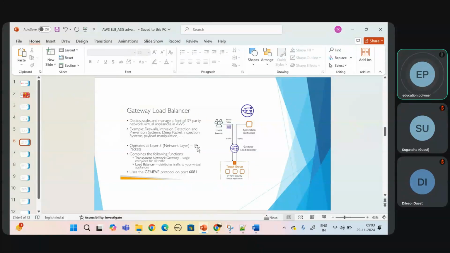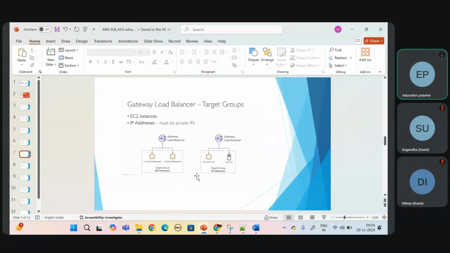It operates at network layer 3. There are 7 layers in the networking model, and it operates at layer 3. It uses the Geneve protocol on port 6081. This is all you need to know about the gateway load balancer. The gateway load balancer also routes traffic to backend EC2 instances or backend IPs.